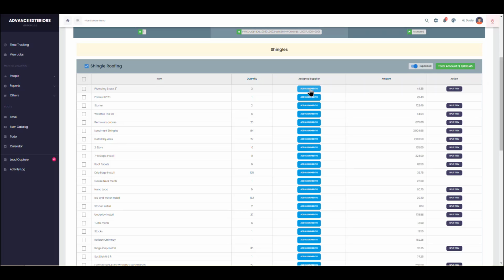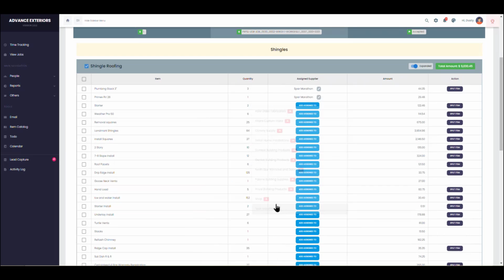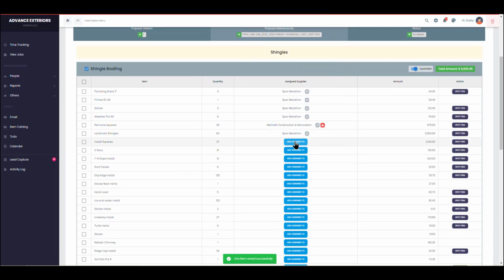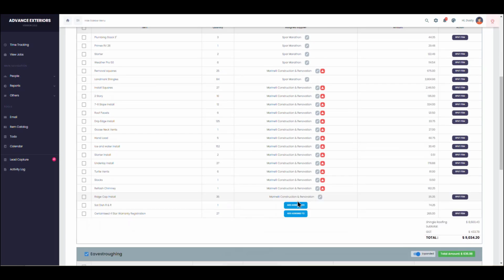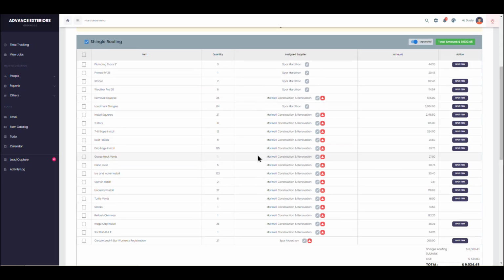So the first thing you're going to want to do is go through and decide who you want to install these items or what supplier you want to order them from. As I was assigning them, the system will only let me order materials from approved material suppliers and will only let me assign labor to my approved labor contractors.